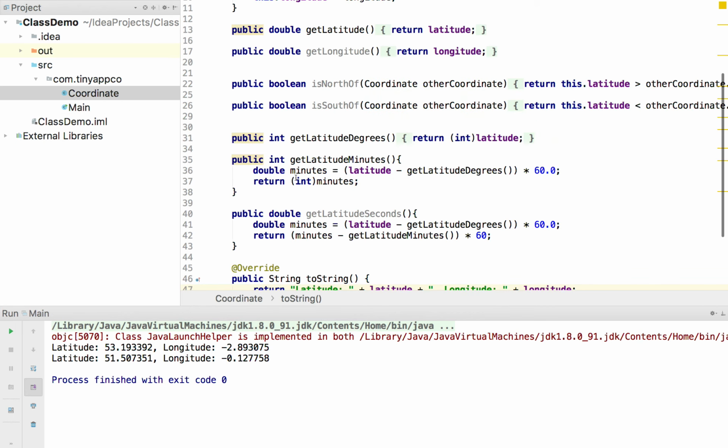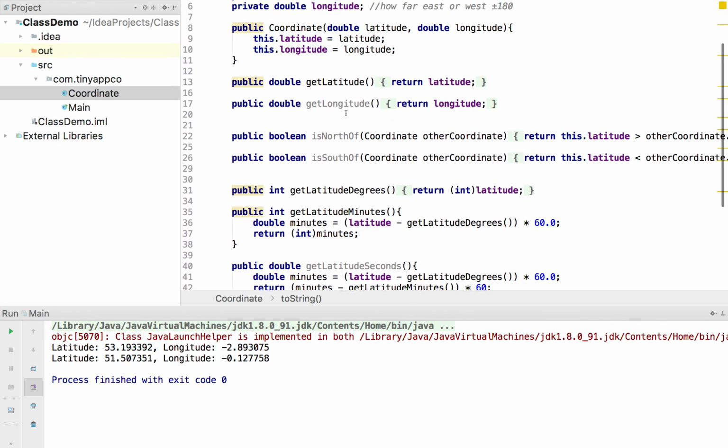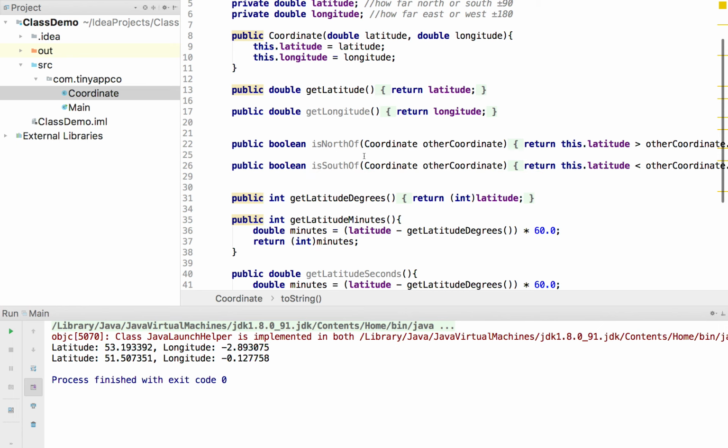Obviously this class is not complete. We might argue that, for example, we need methods for getting the longitude, degrees, minutes and seconds. We might even go as far as working out how far apart two coordinates are. So we can have a method that says distance between this coordinate and some other coordinate, and work out the logic to get an approximation of that distance. If you want the challenge, that's something you can do.